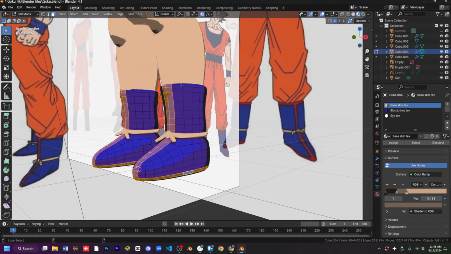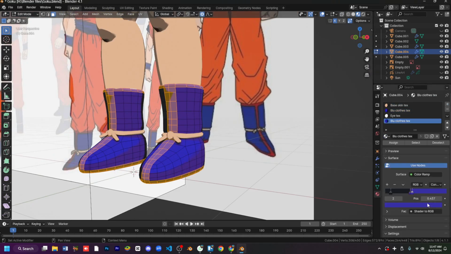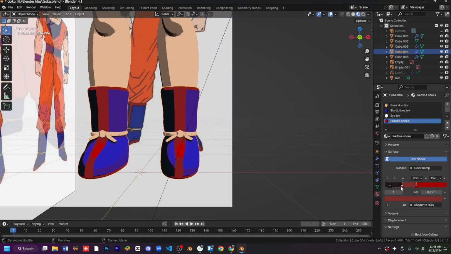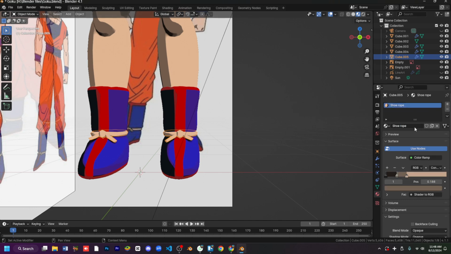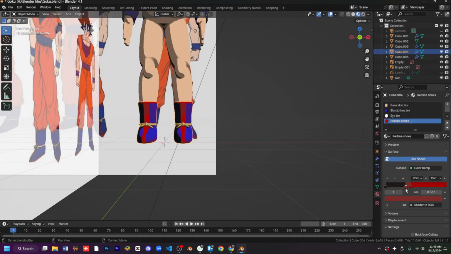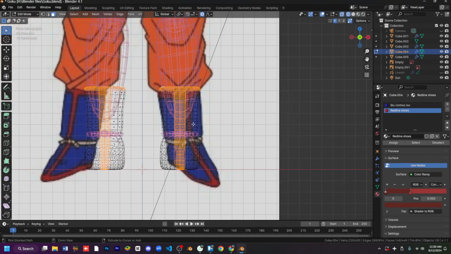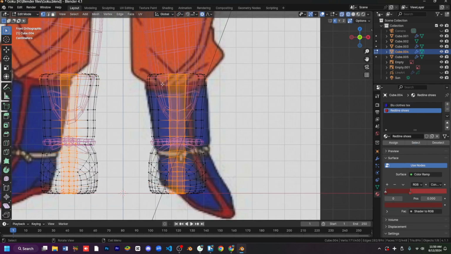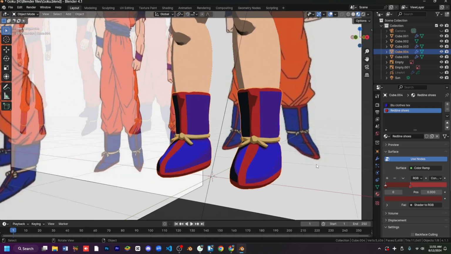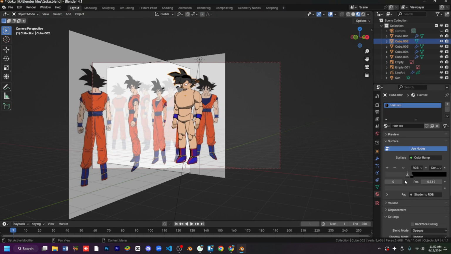Now select the faces where we want the red color in the shoes. Like this, give it a separate texture, color it red, and we are done. We can still adjust the slider and set the color. Shoes are done. Like this. Now save your work and shoes are done. We are adding details to every part and they are looking perfect.